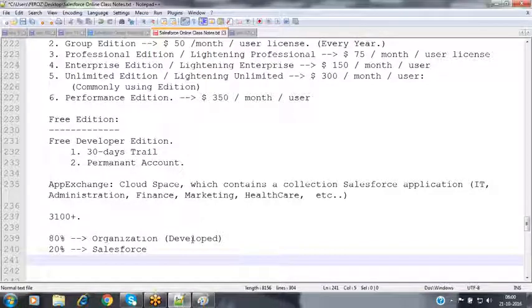In the same way, Salesforce also provides the free developer edition to you, but internally, in the back end, Salesforce is generating some revenue. If you are a Salesforce developer, if you know how to develop applications, you can use that free developer edition, develop some application, and then generate some revenue by selling this application to various customers by placing it inside the app exchange.